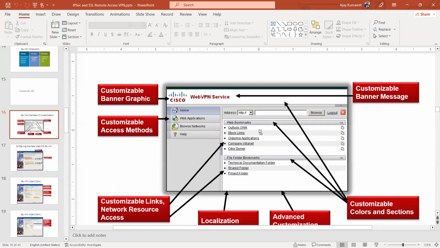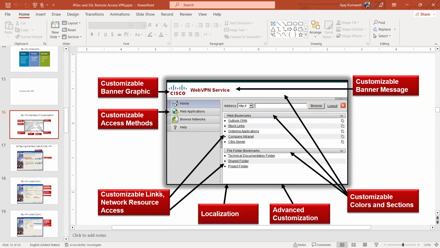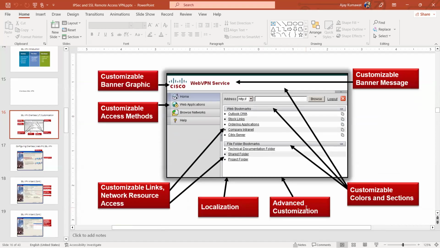All these things are customizable. You can see a customizable banner graphic. That means here, instead of Cisco, you can show your organization's picture. You can customize the banner messages, the access methods, links or network resources, localization, and advanced customization. Everything you can customize in this page.